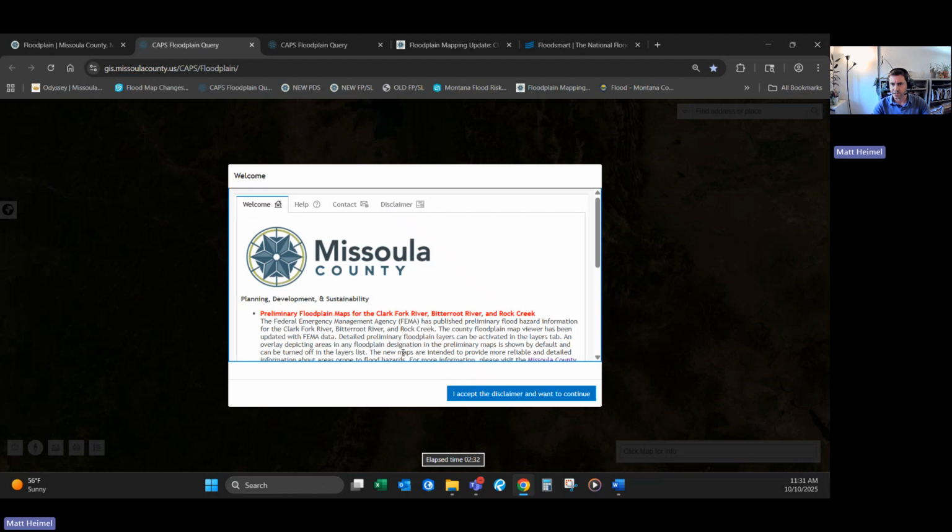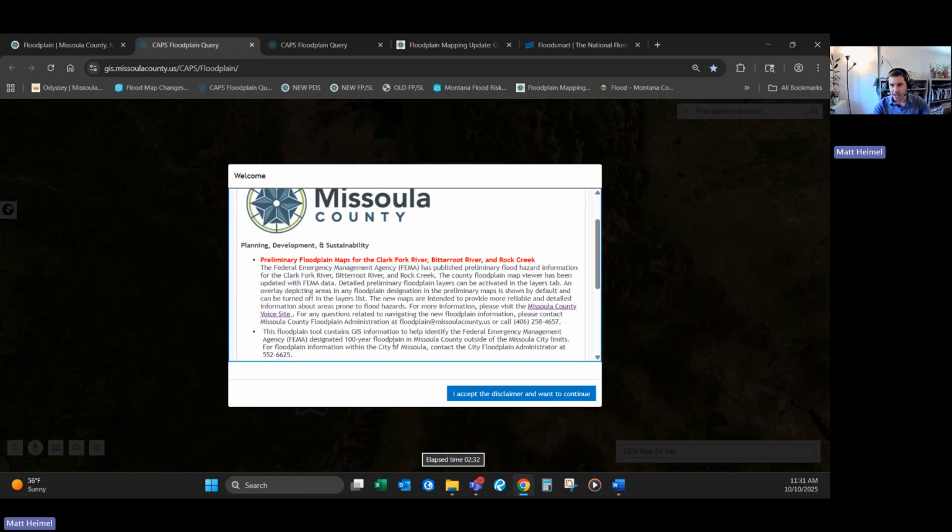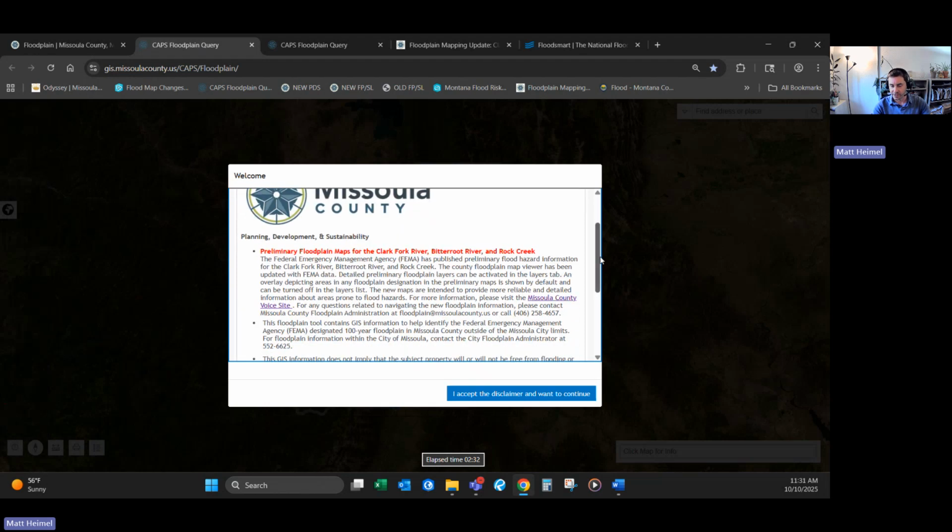So the first thing we'll see is a pop-up disclaimer. And this disclaimer is really initially explaining that certain areas of our map have been updated with FEMA data and includes a preliminary floodplain layer that can be turned off. Now, this preliminary floodplain layer is for the Clark Fork River, Bitterroot River, and Rock Creek. So these floodplain maps were outdated, and we've received preliminary map information.